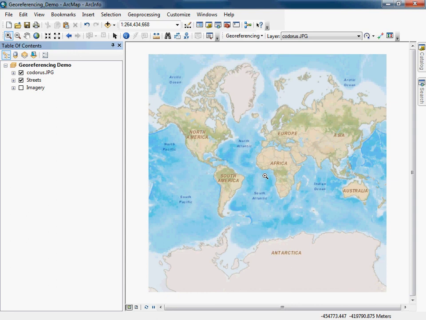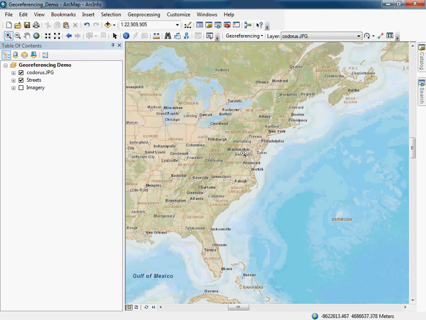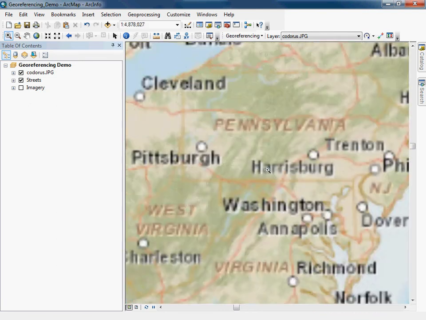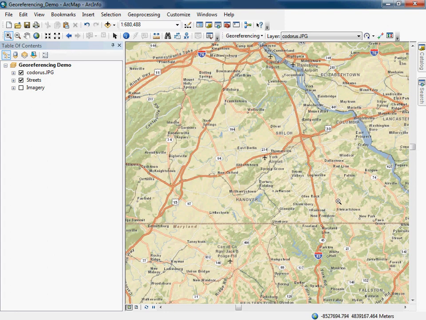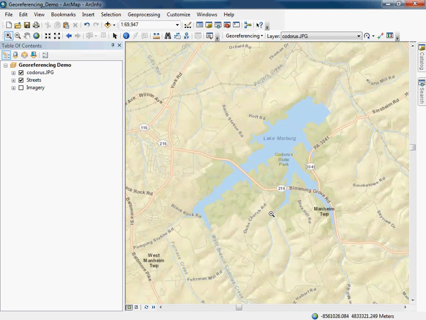Now before I jump into the next demo and start showing you how to do some georeferencing, I want to show you what our destination is. Remember, this larger raster is coming from ArcGIS Online. It knows where it is in the world, so I want to zoom in here. I'm going to zoom into the eastern United States, let that refresh, and then zoom into Pennsylvania and Maryland. As I mentioned, Codorus State Park is in the southern portion of Pennsylvania, not too far from the Maryland-Pennsylvania line coming up from Baltimore on 83, and there's Lake Marburg right there. As I tighten up a little around here, we're looking at our destination.